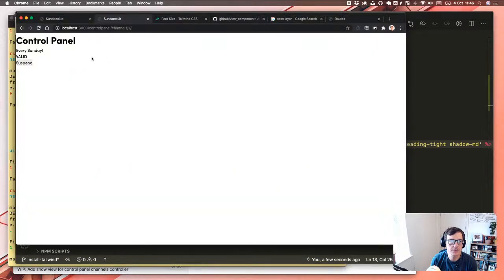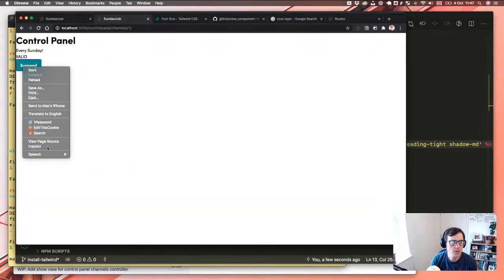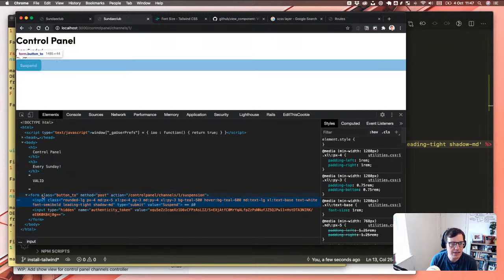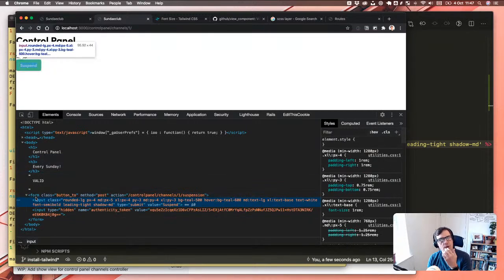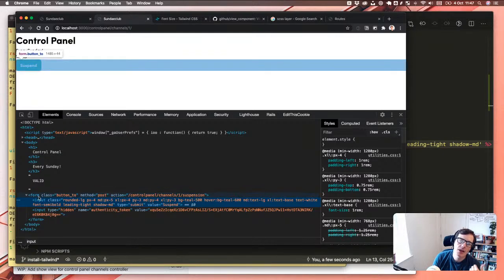We should give ourselves a nice button. Cool. And what button_to should give us is basically a whole form. So if you have something like a controller action that you want to hit that just performs this one thing, you actually don't have to write the entire form around it. Rails will give that to you.